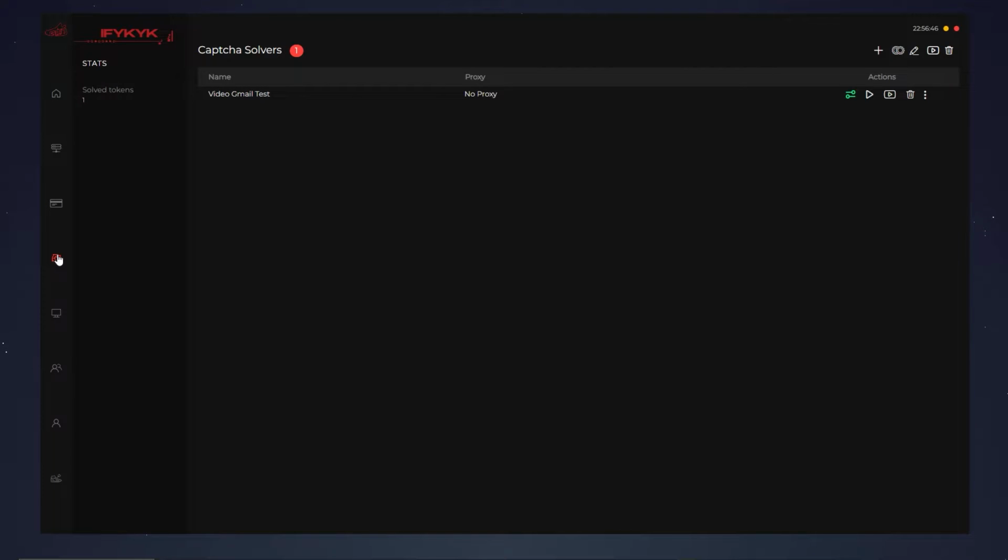Moving on to the captures page, I'm going to show you how to add capture solvers so you can use them with your tasks. On the left side here we have stats. It shows these solved tokens. I solved a token before this video, that's why it's on 1.